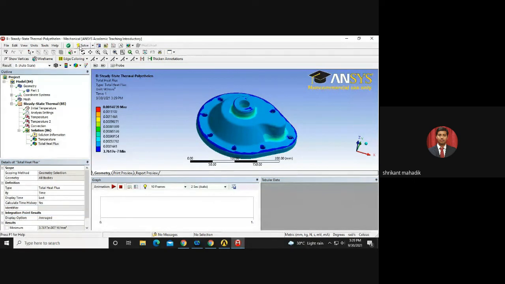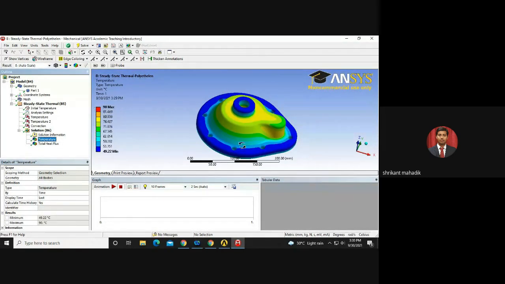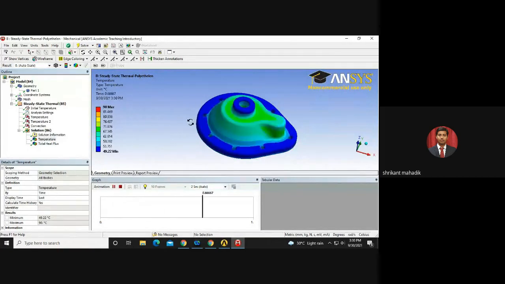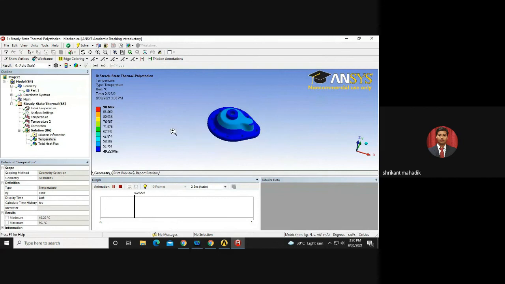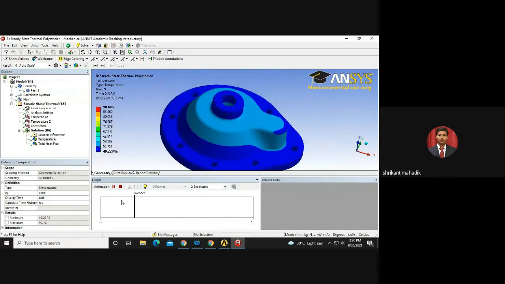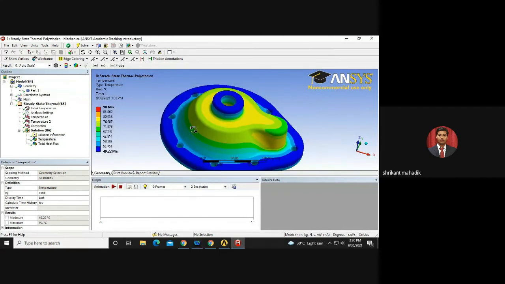So now we can see that the total heat flux we are getting here is 0.0014739 for the polyethylene material, right? And for temperature we are getting a distribution like this. Maximum will be 90 and minimum will be 49 point something like that. You will get the temperature results at any point here. Just select the probe and click here. You can measure the temperature anywhere.